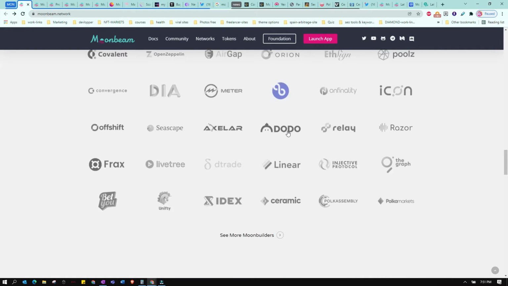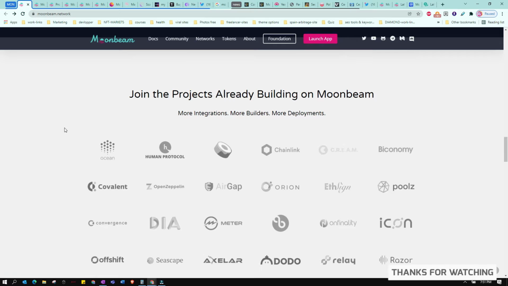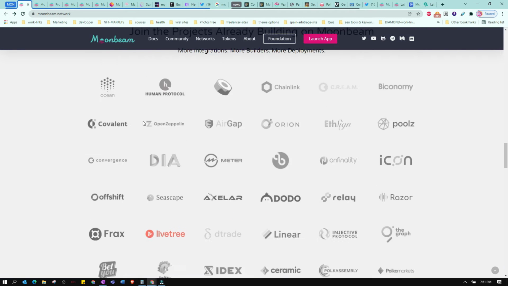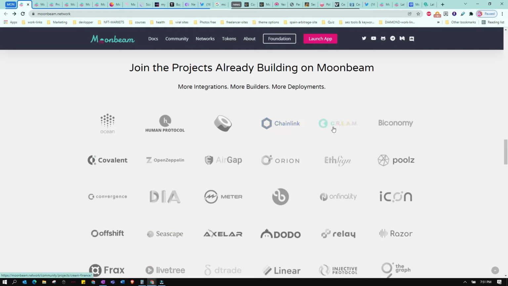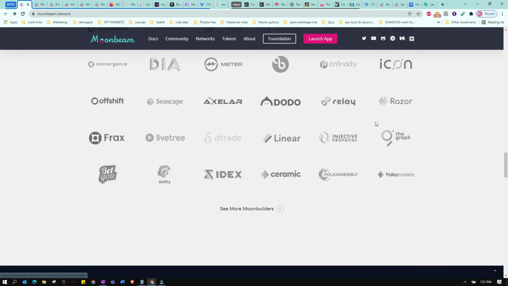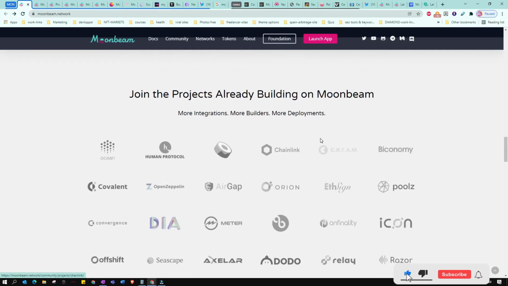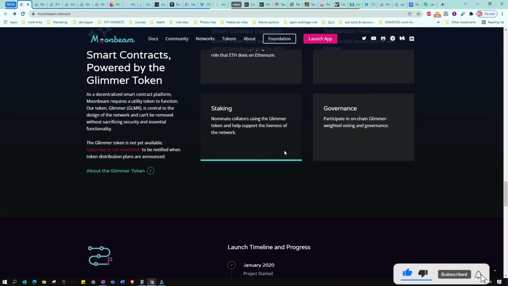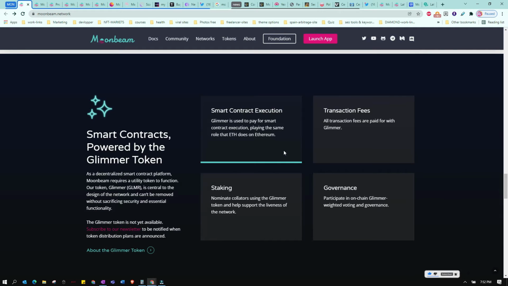These are all the big projects that they have on the surface, or that have built and are enjoying building on Moonbeam. There's really a good project here: Chainlink, Sushi, The Graph, Polkamarkets, and many more. If you go through this website, you're going to find a lot of things that you have to know, whether you are a developer or an investor. So there's a lot of things for every side.